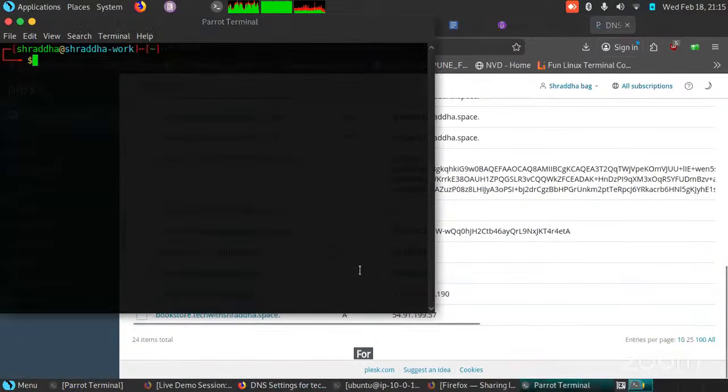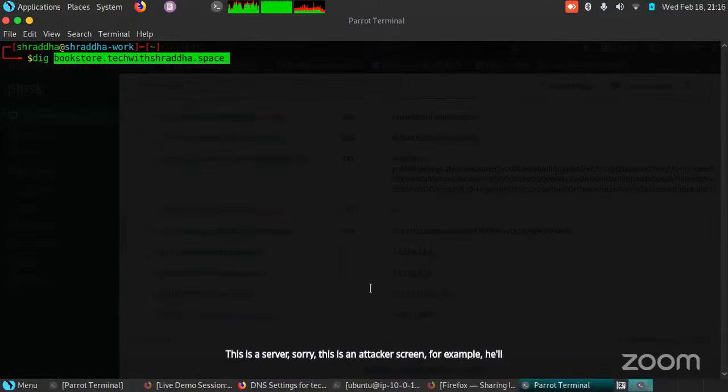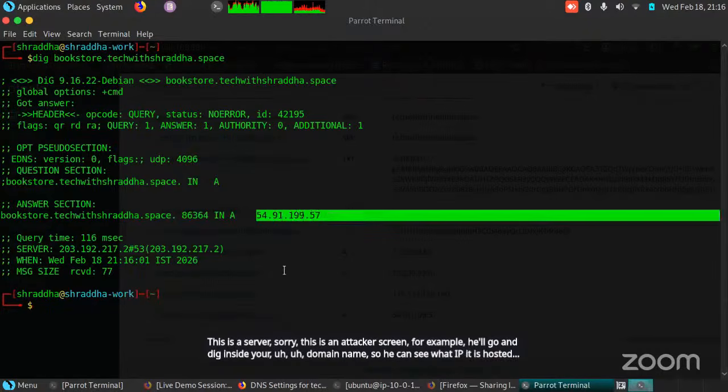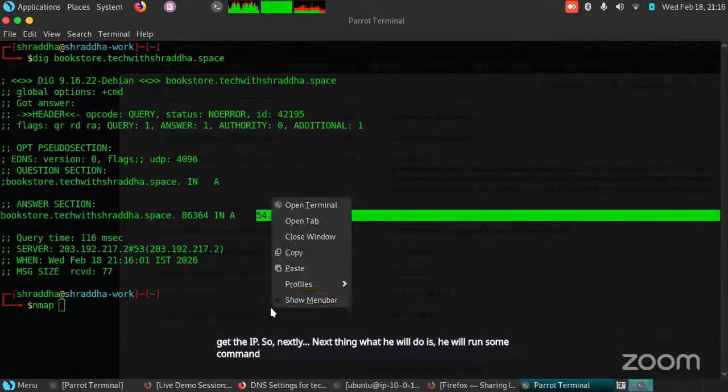For example, this is the attacker screen. He'll go and dig inside your domain name, so he can see what IP it is hosted on. So he'll get the IP. The next thing he will do is run some command, nmap.